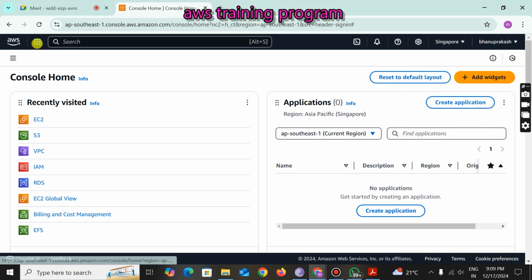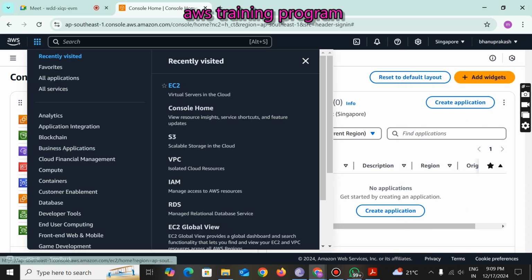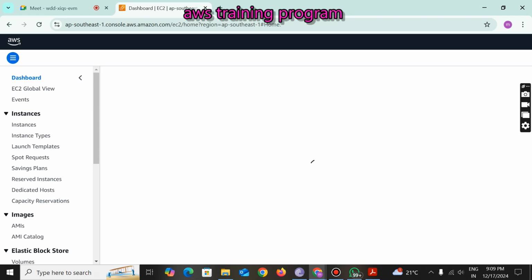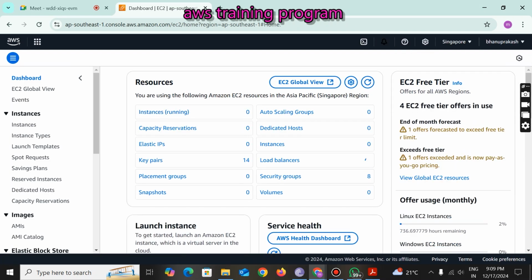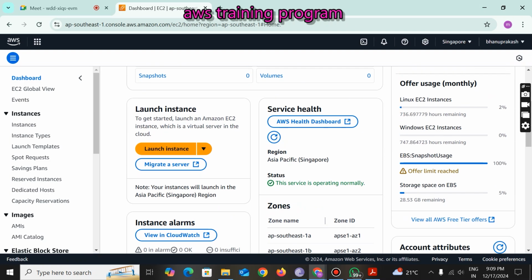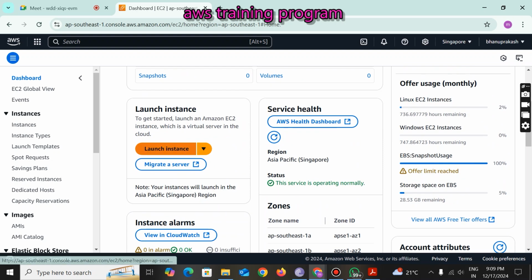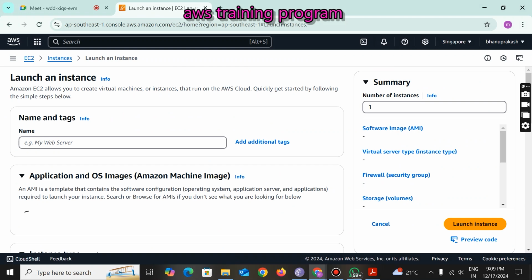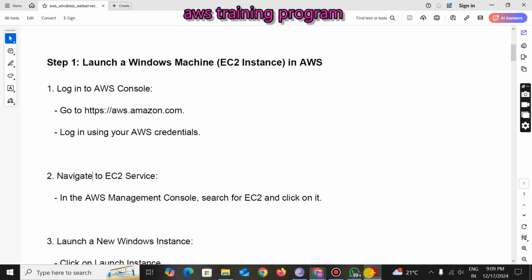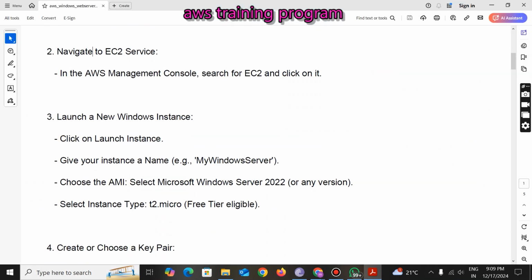Just go to Services here and click on EC2. Whenever you want to launch any instance, the related service is EC2. So just click on Launch Instance, and I'm giving some name here. Let's take a meaningful name. I'm taking My Windows Server.